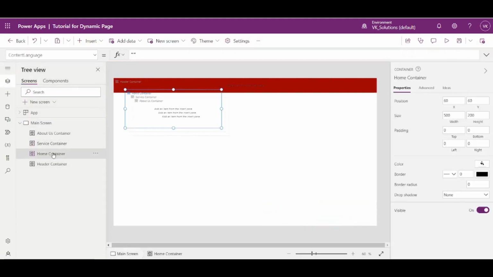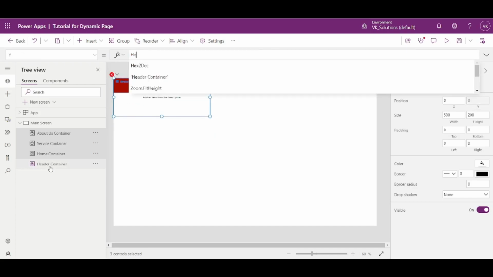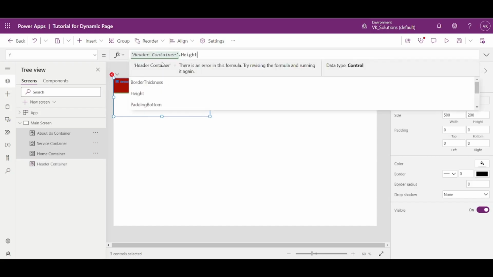Now we need to align this home container. For X property, for every container, make it 0. Now the Y property for this home container, service container, and about us container will be header container dot height. This header container dot height.